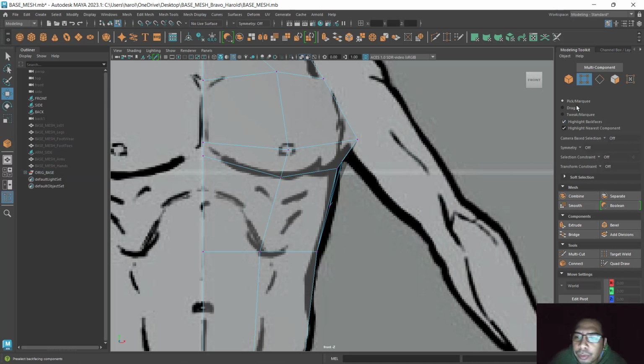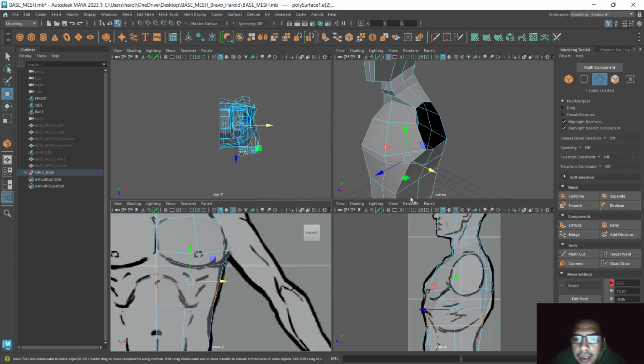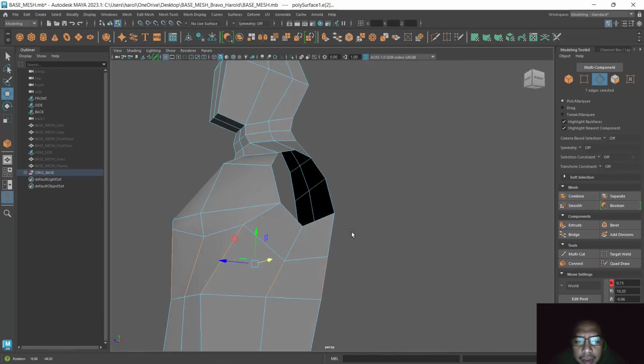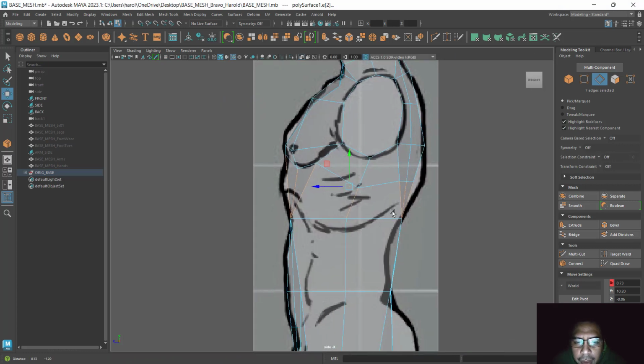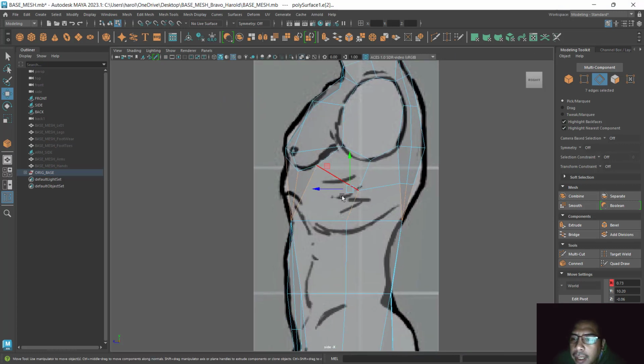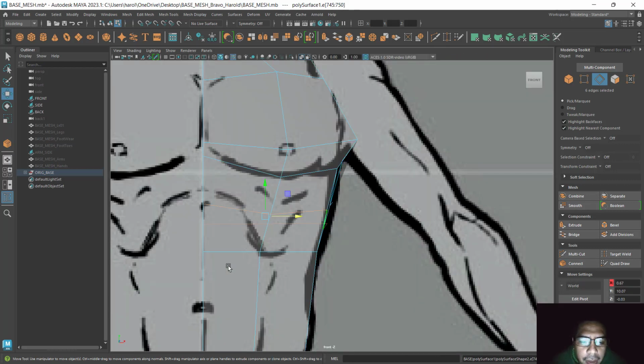Let's add some more edges. I'll just double click here to further define this rib area. And I have created a loop. There's the loop selection there. And then let me do another connect. W for move. And then I'll just go to my vertices. In the vertex selection, I'll start once more, further defining this.